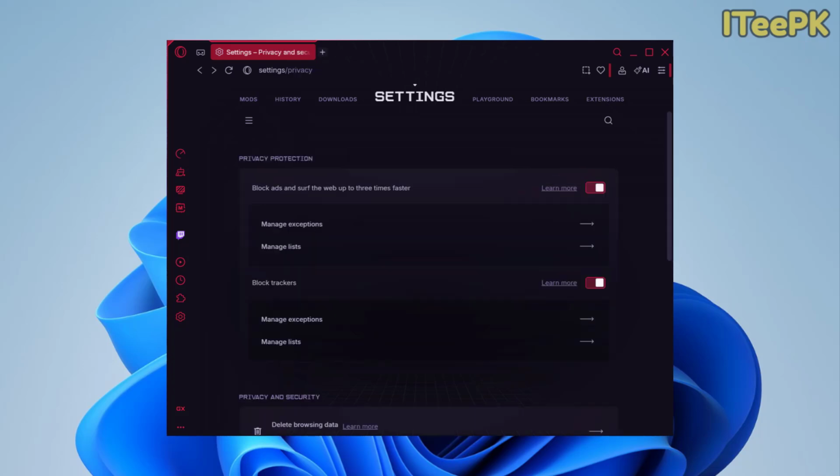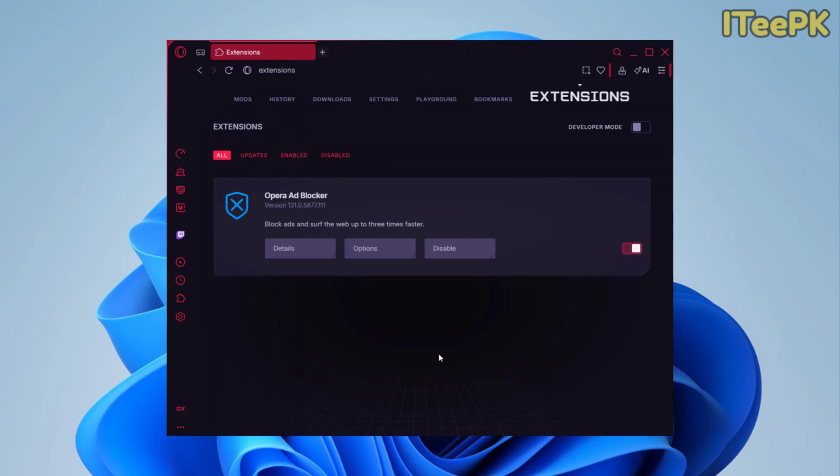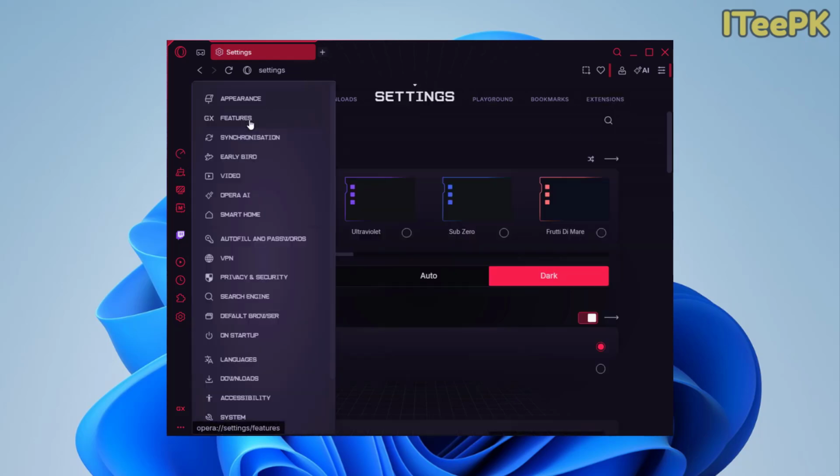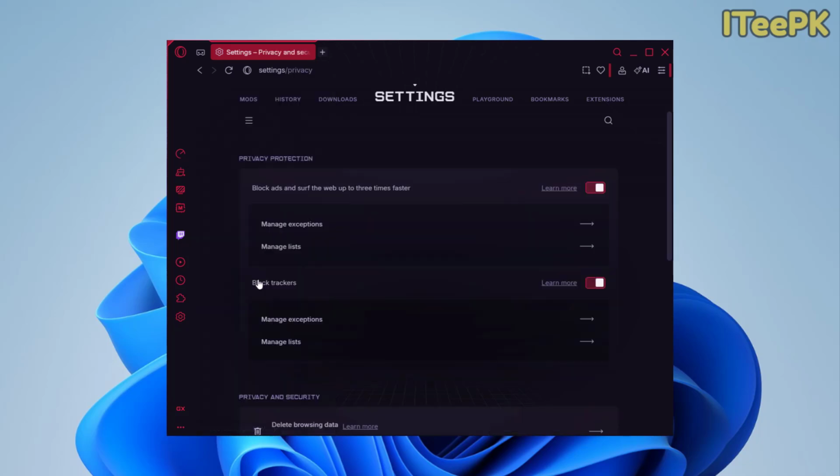In the next step, we want to go to extensions and we want to confirm that we don't have any other ad blocker here, because conflicts always break extensions. Now here you can see that I only have Opera Adblocker enabled and there are no other ad blockers enabled here. Now in the next step, let's go again to Privacy and Security.